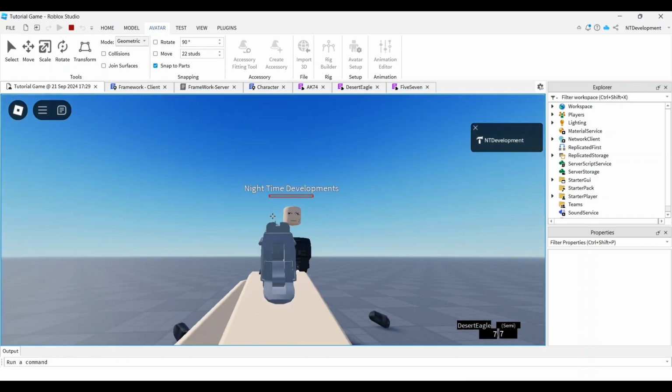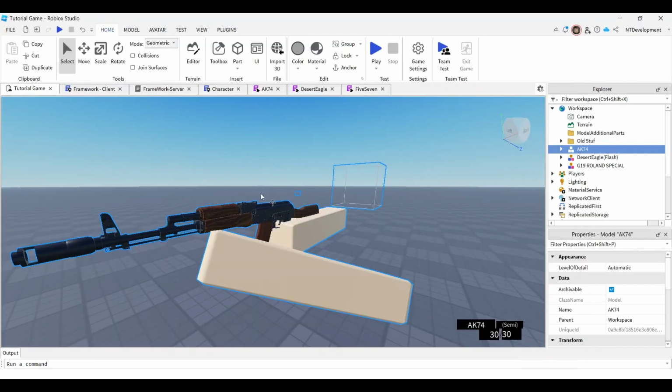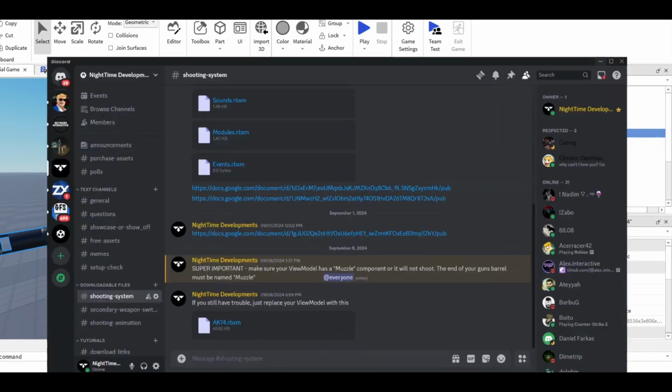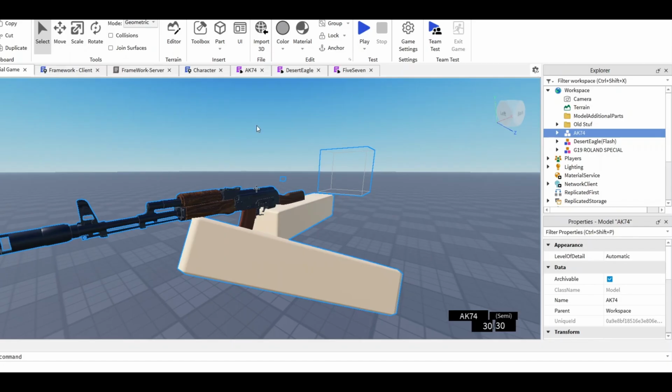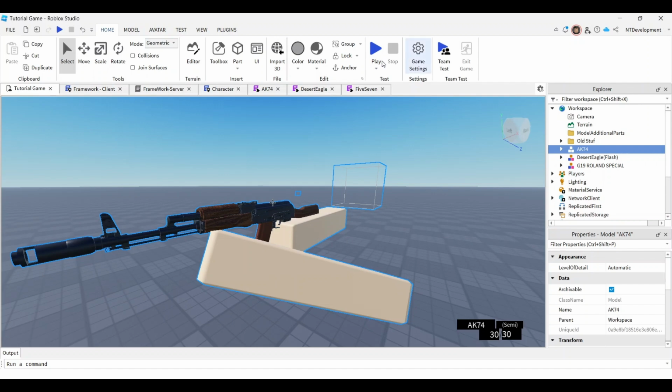And let's get into the video. For this tutorial, I will be using this AK-74 view model that I made in my how to make an FPS game playlist, which is linked in this corner right here or down in the description below this video. You can also use any view model that you might have or you made, or you can just simply download this. If you look at my description and then click join my Discord server in downloadable files shooting system, this AK-74 RBXM is the file you can just download and import into your game, which is this exact view model.